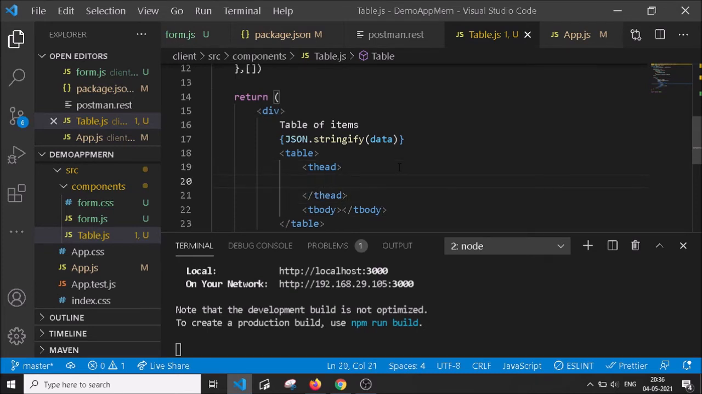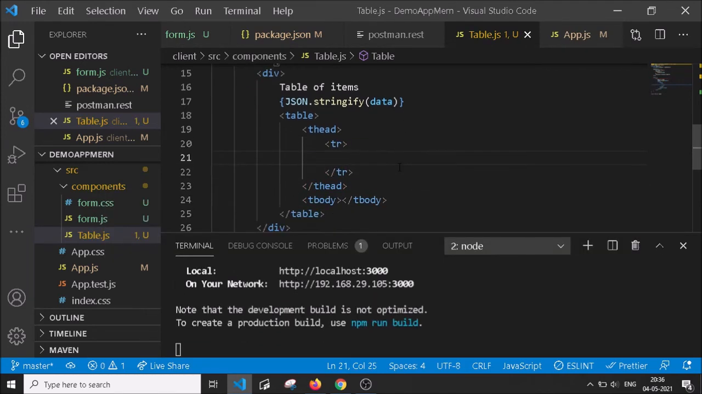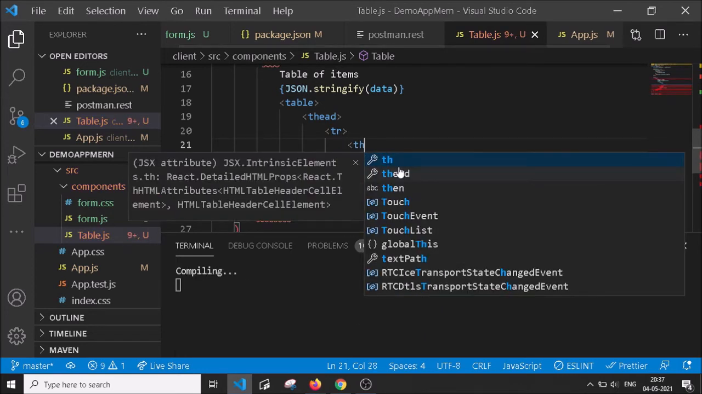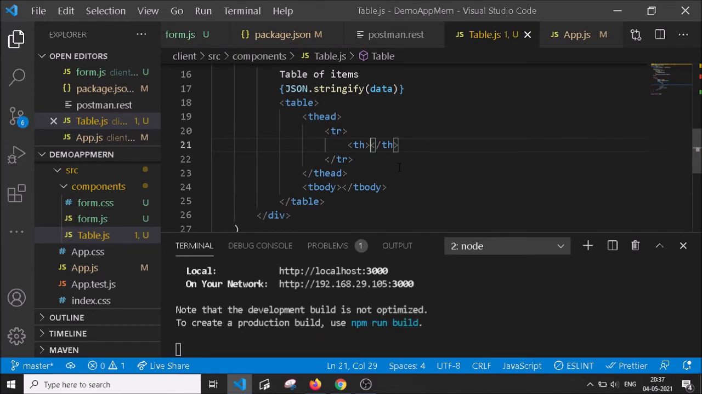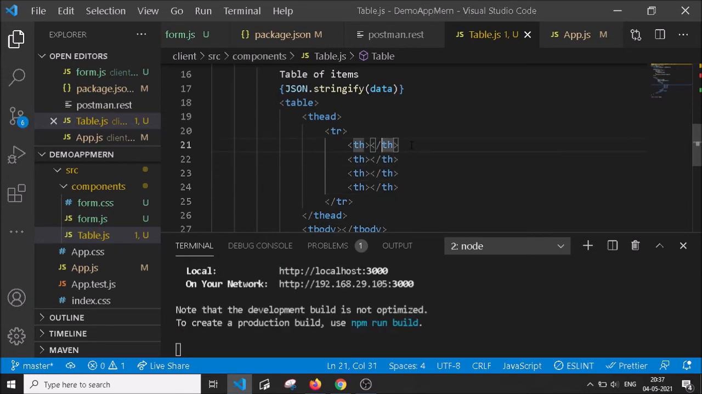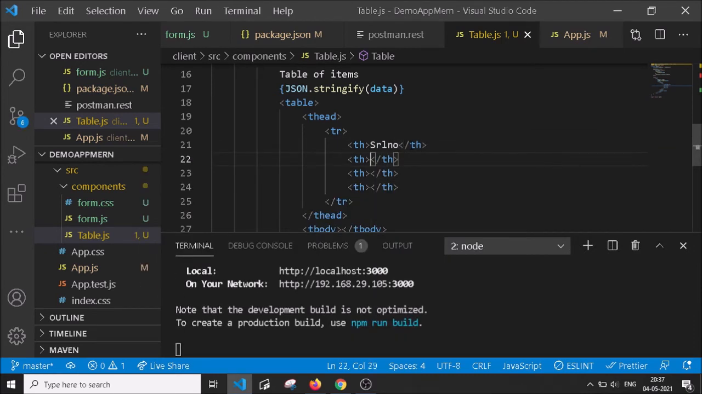Inside the head we are going to have a row, a single row, so tr, and now we'll specify the different labels or the headers that we are going to have. So we'll say th, and let me copy this over 3 times. So first column would be serial number, second would be name of the item, third would be quantity, and fourth would be rate.